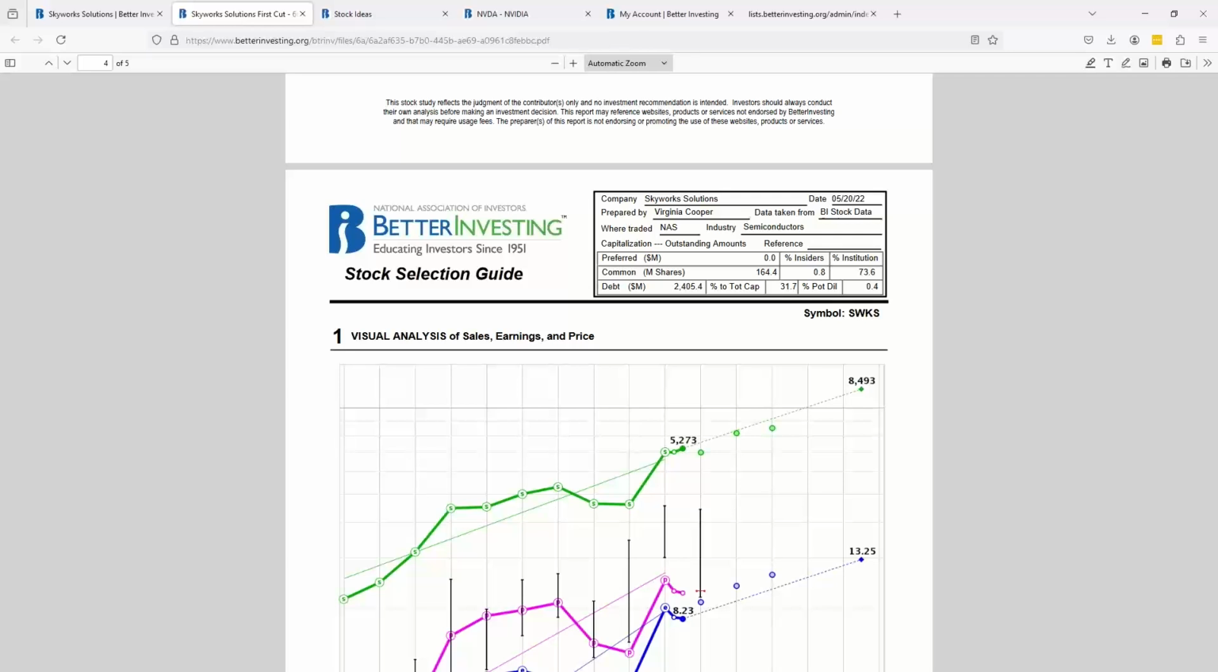Additionally, since these reports are created by different members of the Better Investing community, you may see multiple reports for the same company, as we did. This gives you the opportunity to compare different perspectives and gain a deeper understanding of the company's long-term potential.